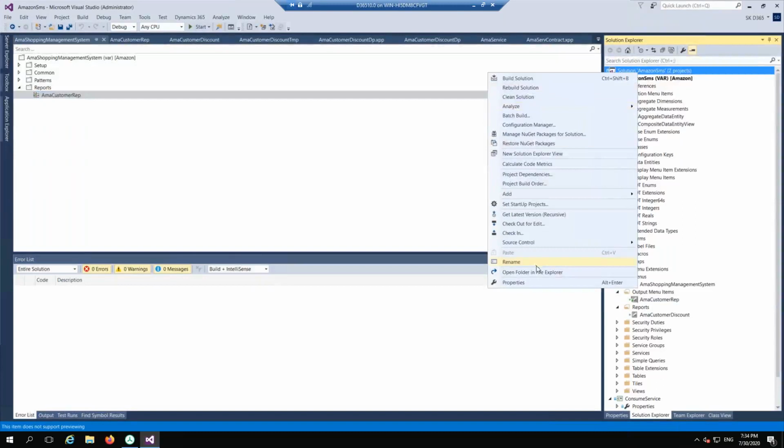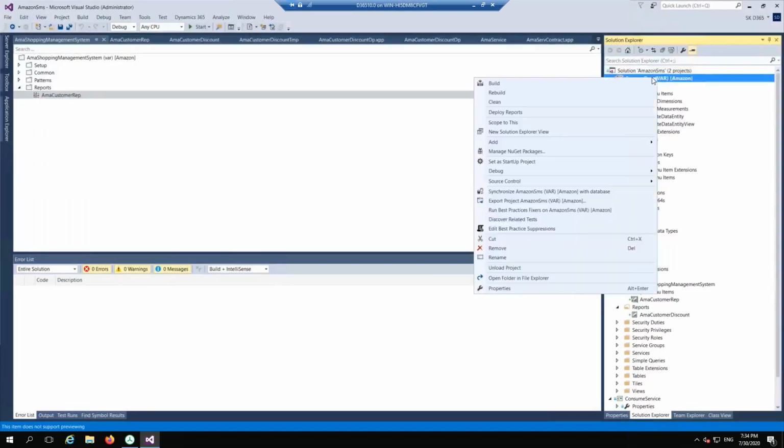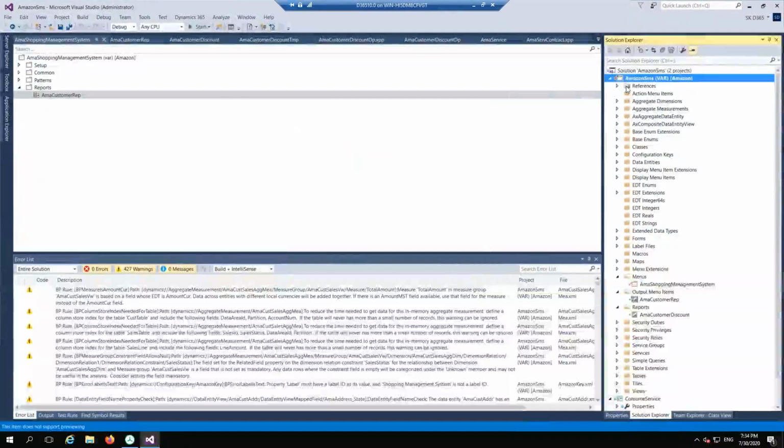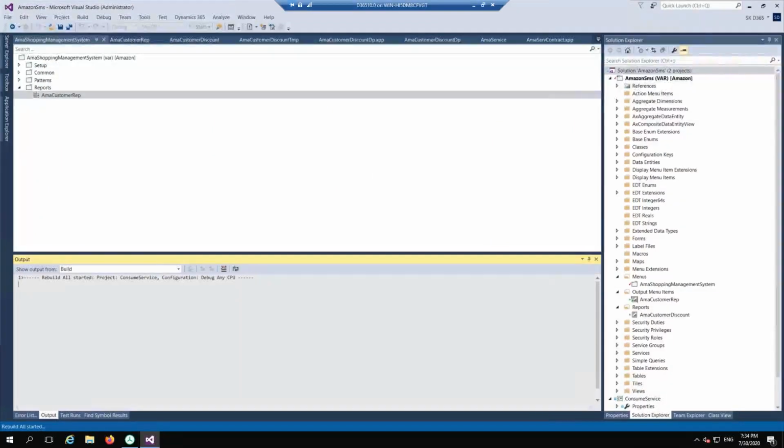Right click. Okay, let me check if sync is true again. It will take a lot of time. Properties. Okay, sync is false. Let's do a rebuild. Rebuild the solution, and then our report is done. As simple as this. Creating an SSRS report is very simple.